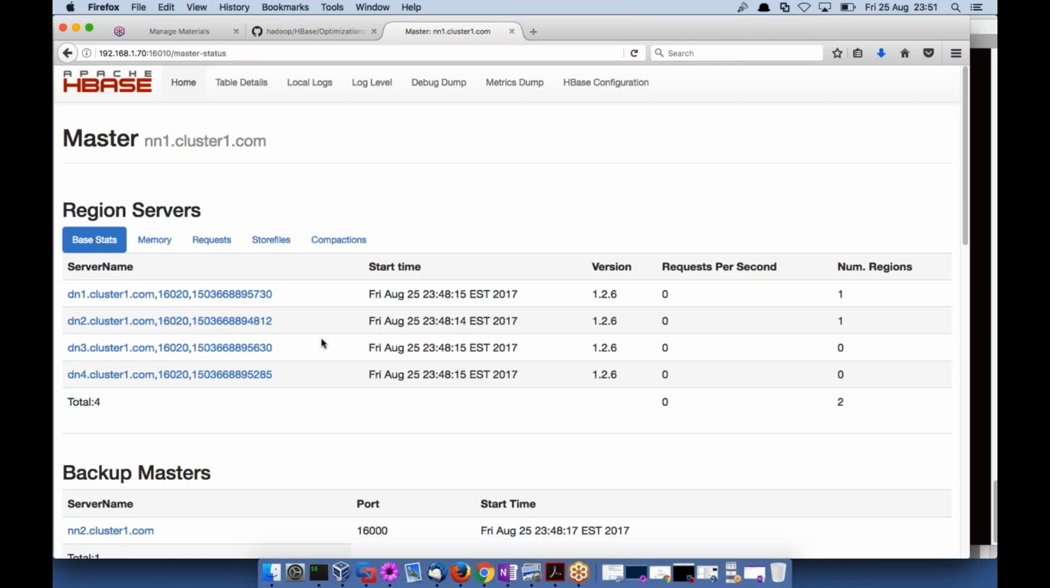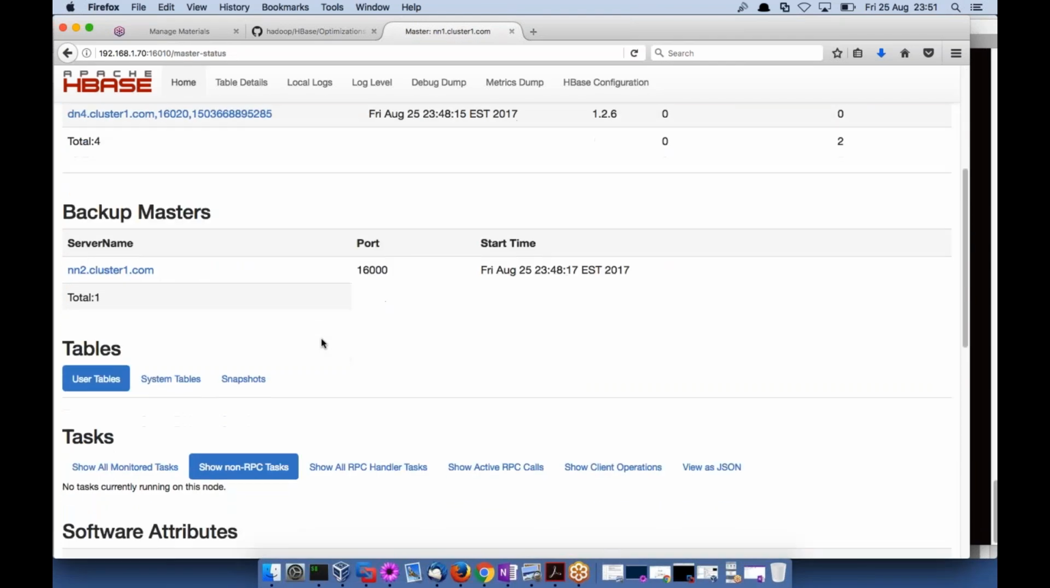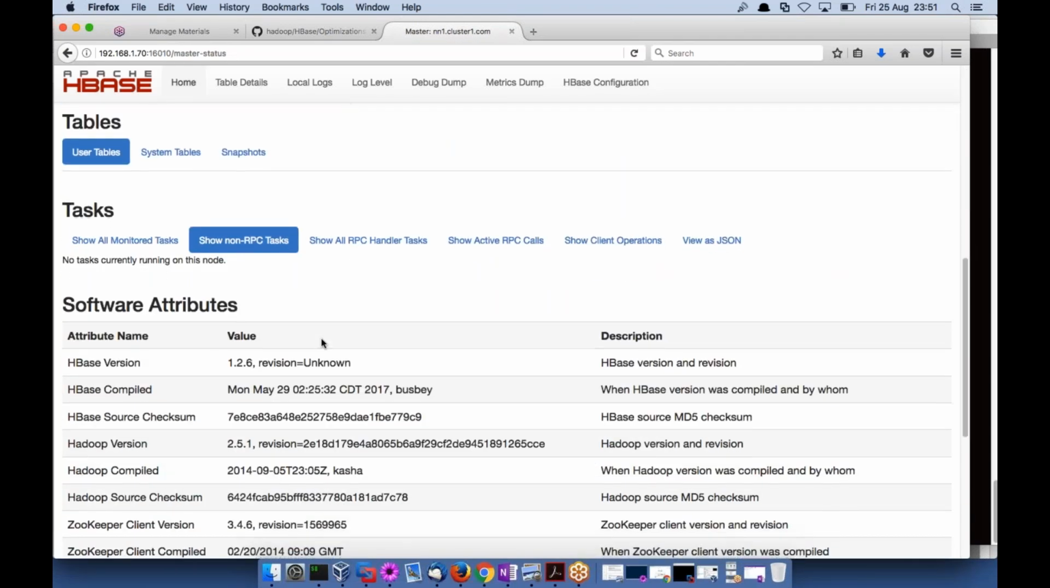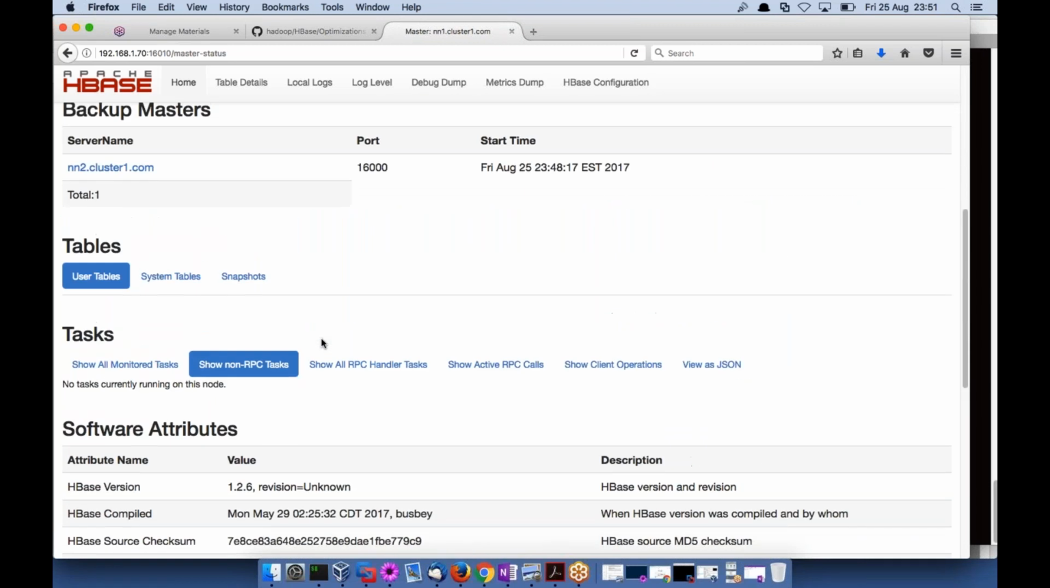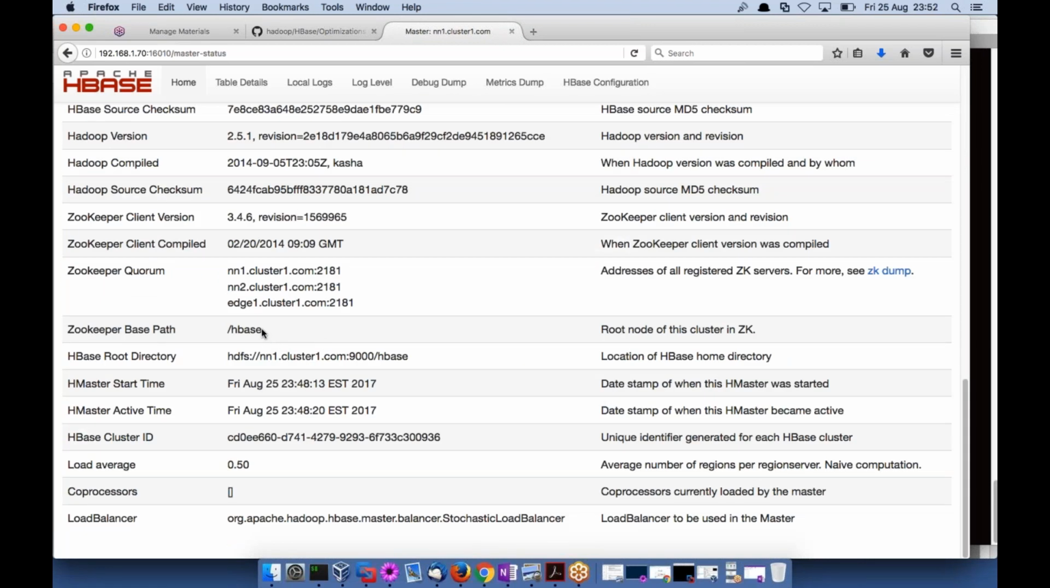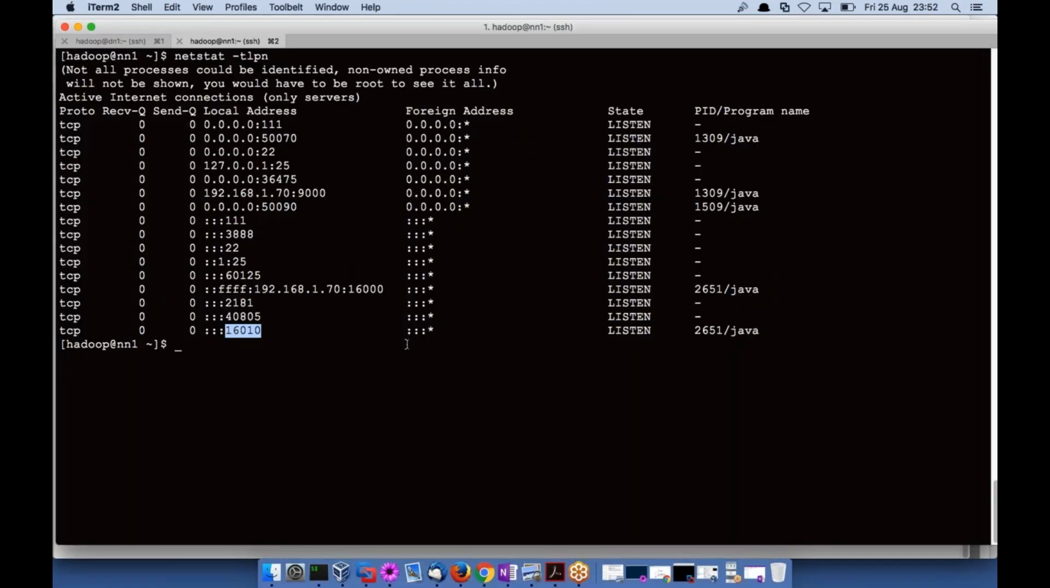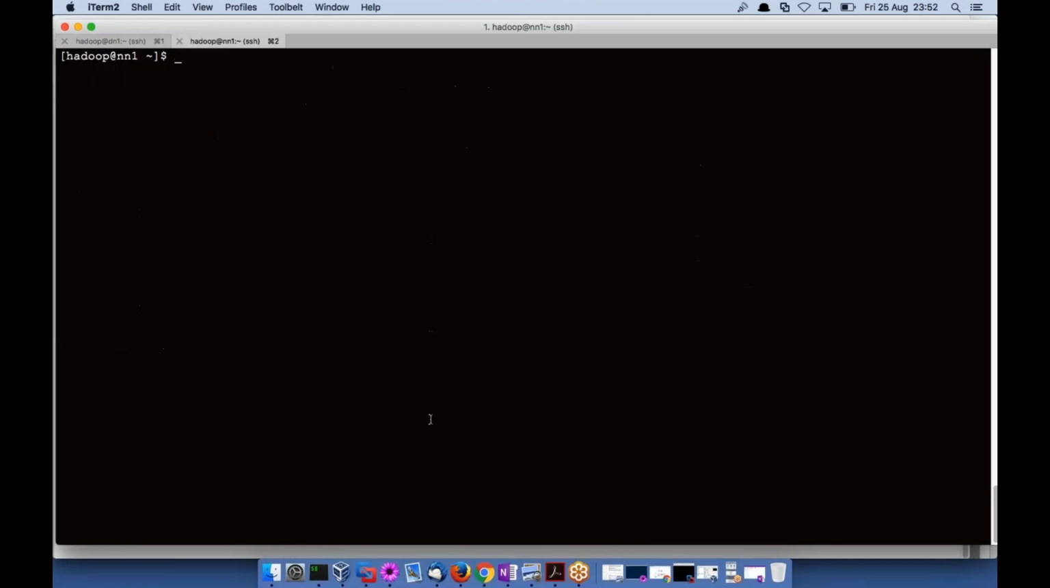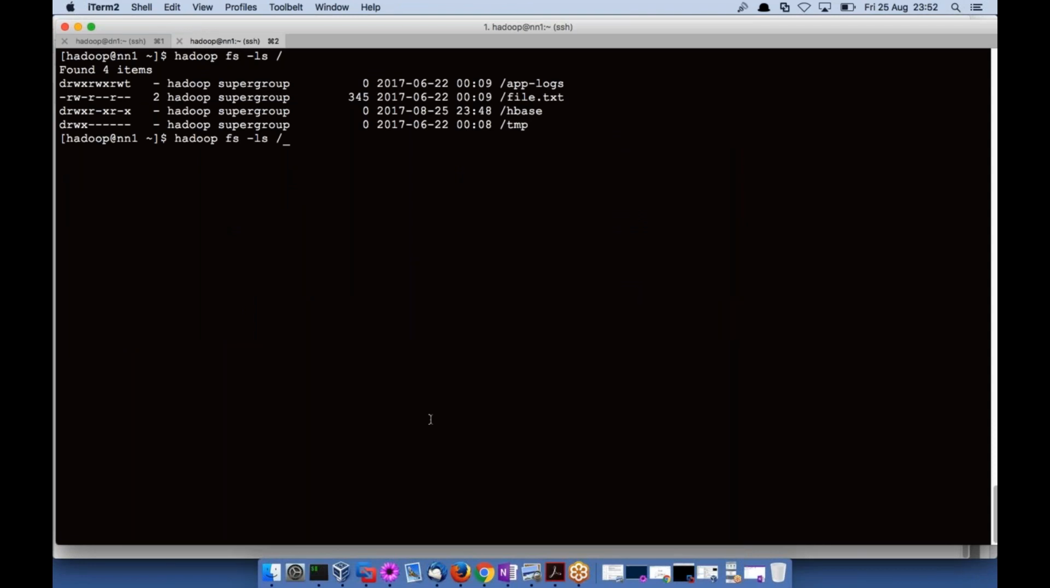Obviously it will have the catalog tables, which are meta and the namespace table. We will look into what those tables are, and it will tell me the Zookeeper path where it is keeping things, and what is my HBase root directory where it will be storing all my data. If I go to my Hadoop cluster, I do hadoop fs -ls. There will be a directory, it will automatically create. I don't need to create this. Whenever I start my HBase service, it will create that.